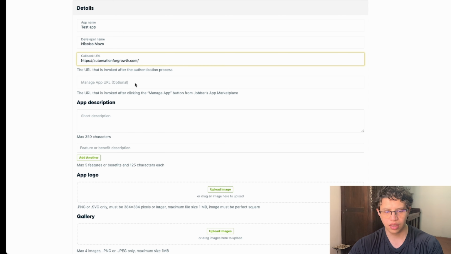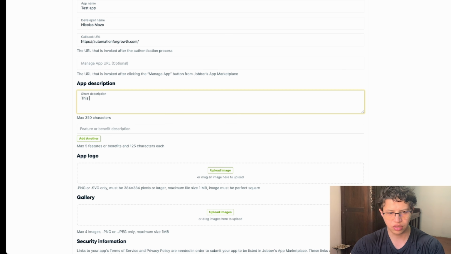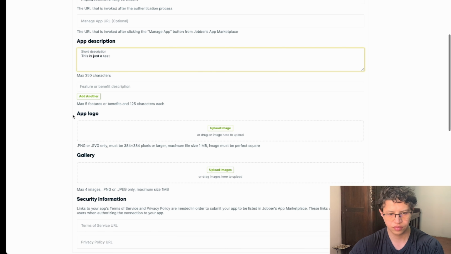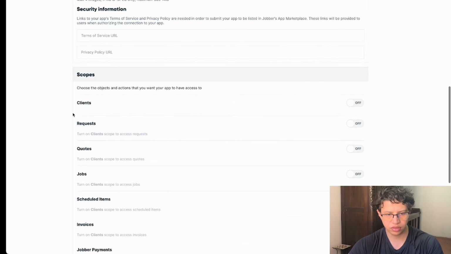Usually whatever domain works. And then once you have these, you need to add a description to the app. So this is just a test. And then you don't need to add a logo. This is just for if you want to publish the app, like if you want to make it public. But if it's just private for you to get data, you can skip all these steps.